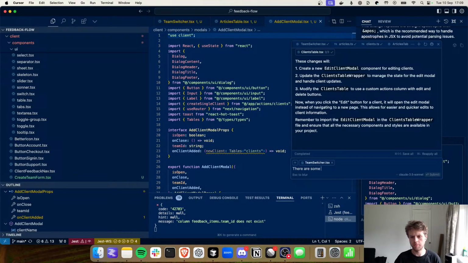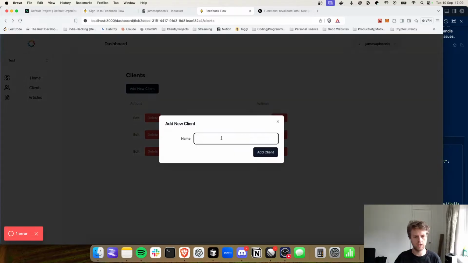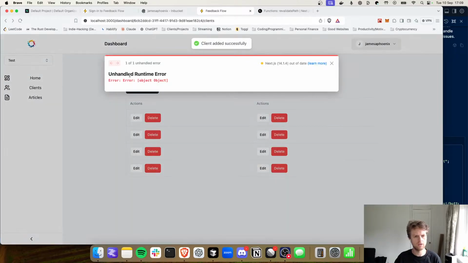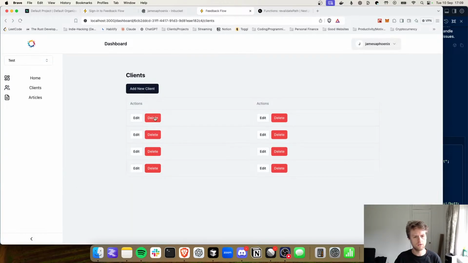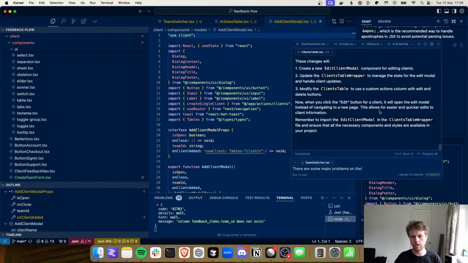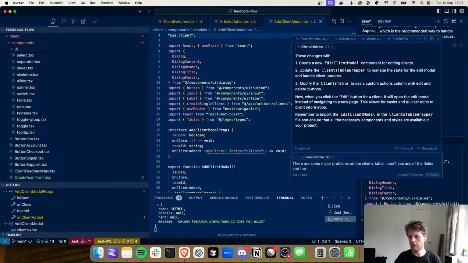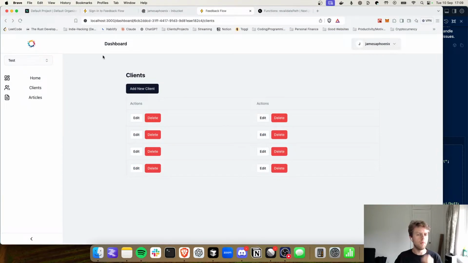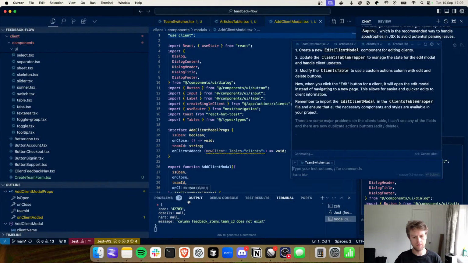There are some major problems on the clients table, if I add a client, just out of curiosity. I can't see any of the fields, and there are now duplicate actions buttons. Edit, delete. Boom, boom, boom, boom. What's happening on this page?